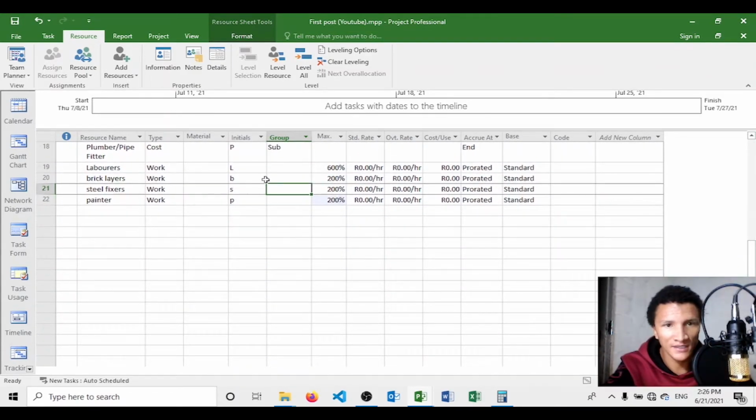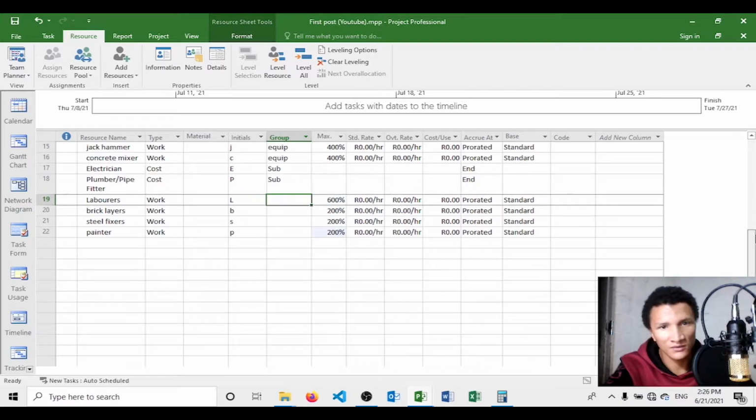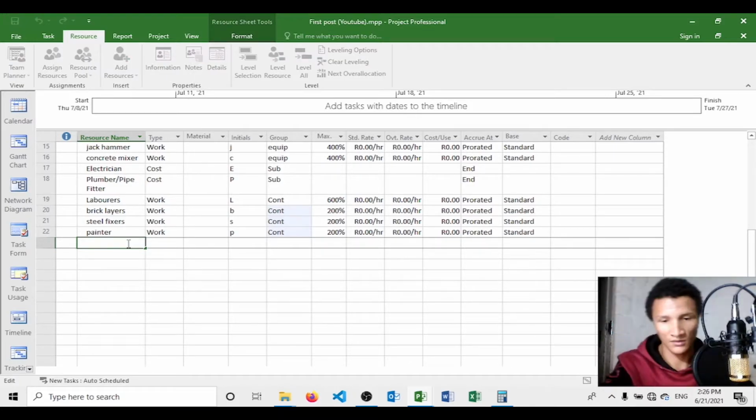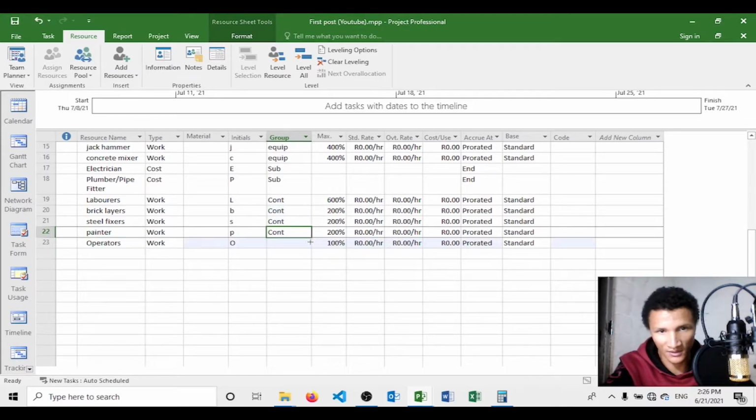Now these guys, let's say they are all under contract review. You review the contract every year. So you want to assign them as contract guys. The same is going to count for your operators. Operators, let's say you also want to put them on a year contract.